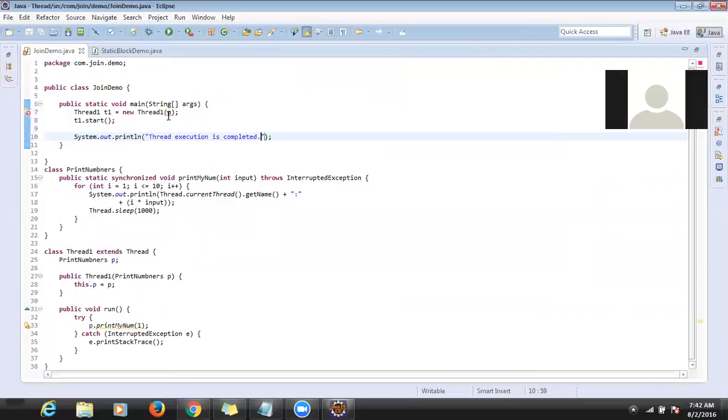It is clear, right? I want to create a print number object here and pass it. So instead, I can pass it directly with new. This is also similar, right? Instead of creating an object and passing it, I can create the object directly here and pass it.